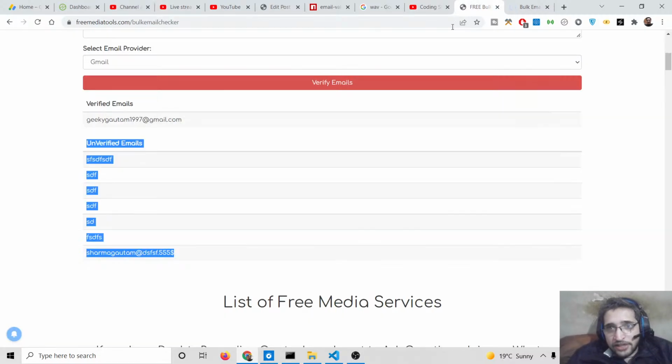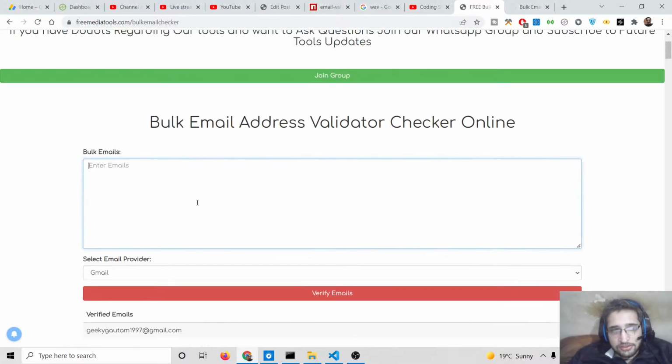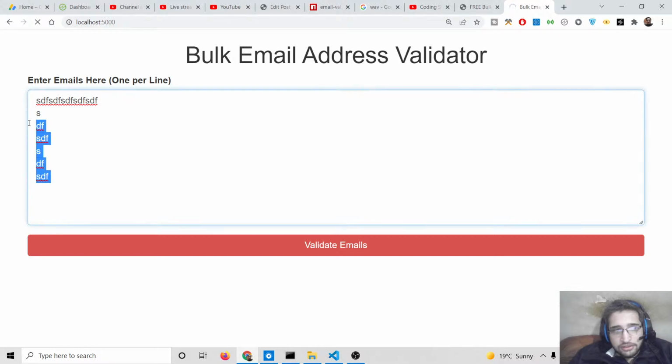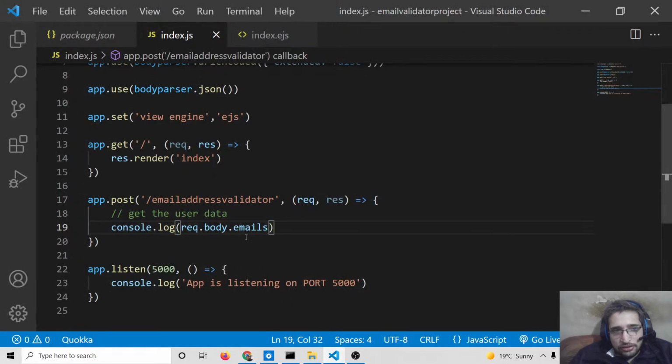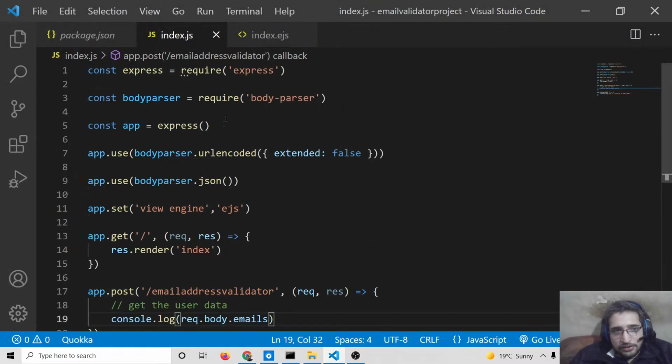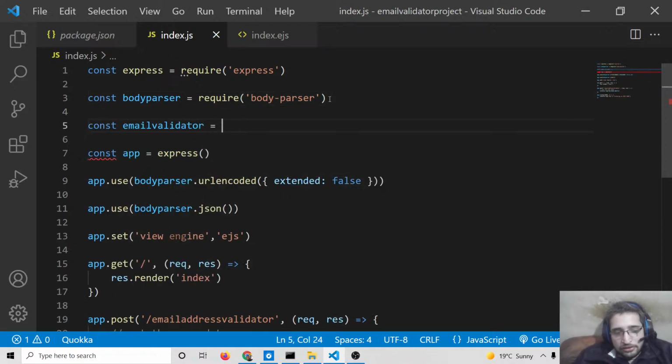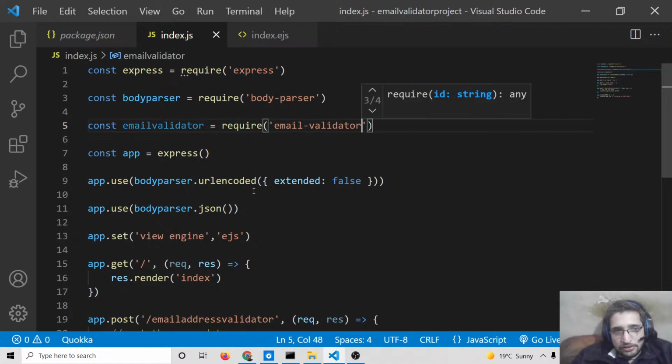This is kind of a text area where we are getting this. You can see that bulk email address validator. So you can see this is the text area. Here we will write email addresses, one email address per line, and we will try to validate it. So simply what we can do is include our module, which is email validator. So we will require this module.